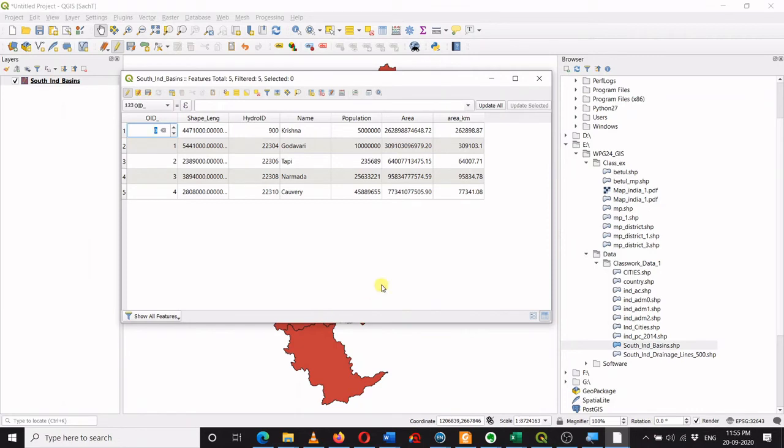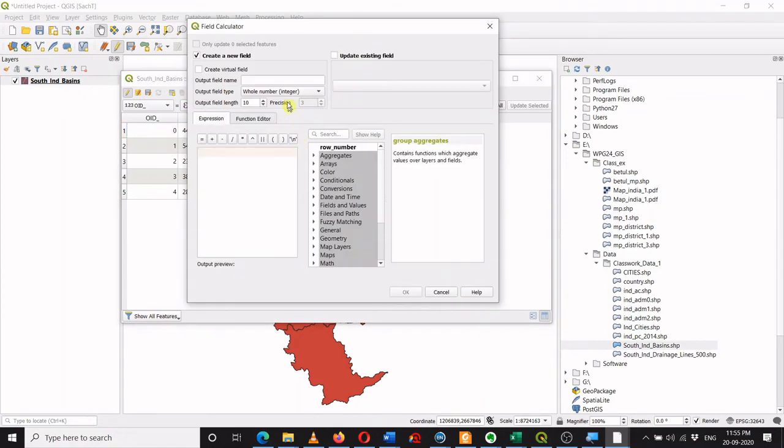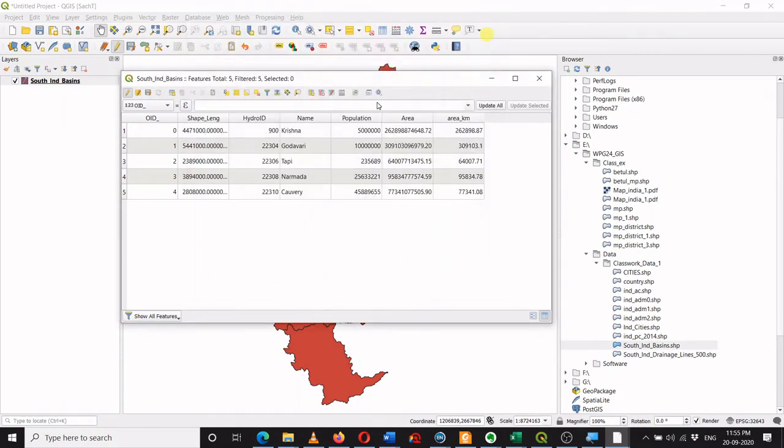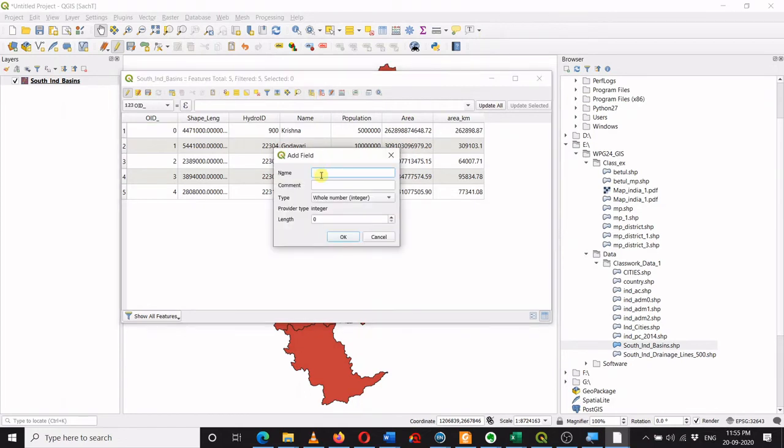Let's say I want to identify the perimeter of each of the polygons, or each of the river basins. I want to know what the perimeter of the basin is. How can I do that? Either I can do it by opening the field calculator, where I can create a new field and define a formula and calculate the value, or I will create a field by using this option, new field, and here I will say it's perimeter.